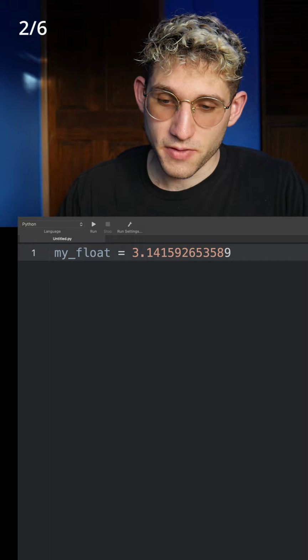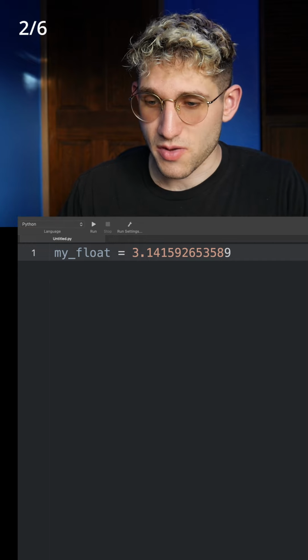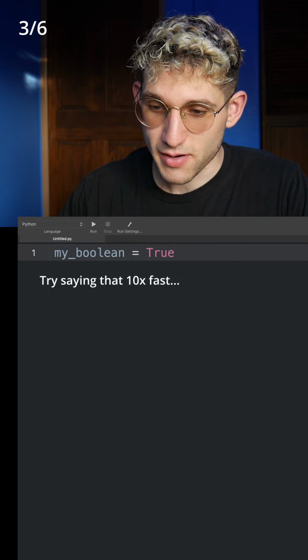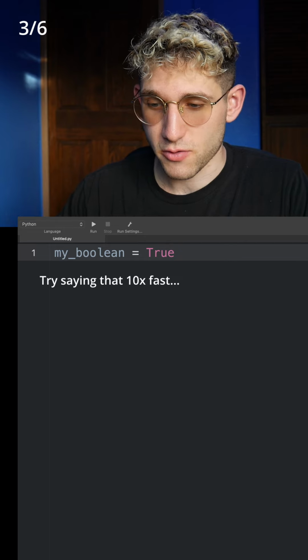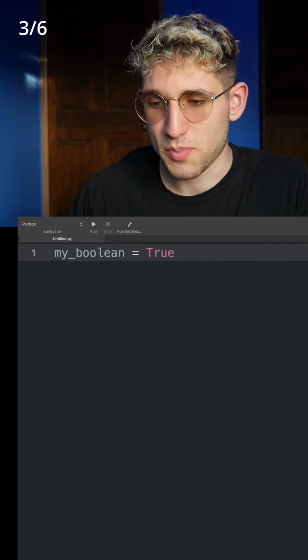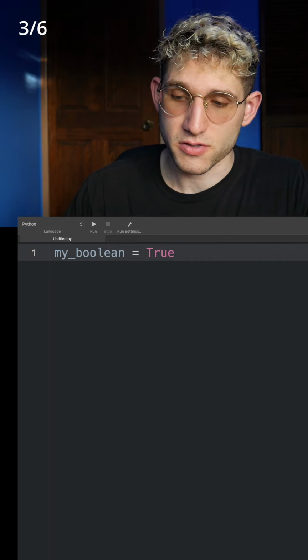Data type 2, float, or a decimal number like 3.1415926535589. Data type 3, boolean, true or false values. Imagine you're checking if two values are equal to each other. It would be true if they are equal and false if they are not.